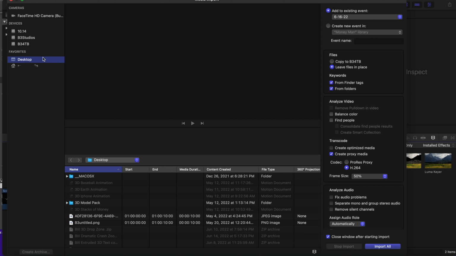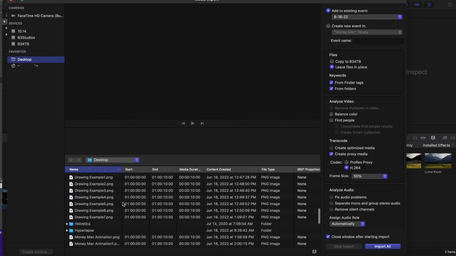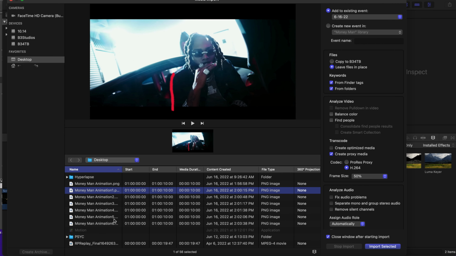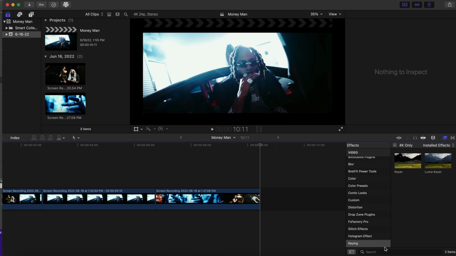And just go to wherever you saved the photo files. I've saved mine to my desktop, so I'll go to the desktop. And all of the files are right here, as you can see. So you want to click on the first one, and then you want to click on the last one, but press shift while you're clicking on the last one. So it'll highlight all of those, and now we will just import selected.